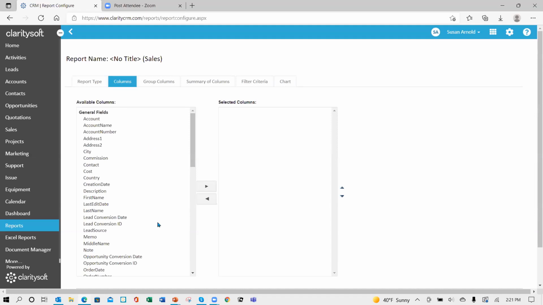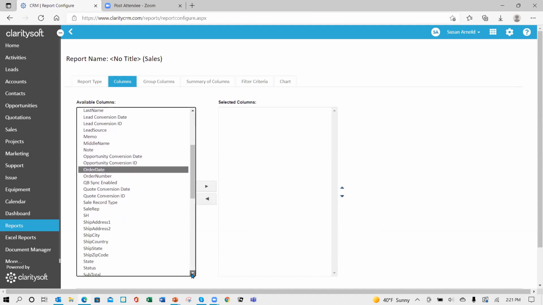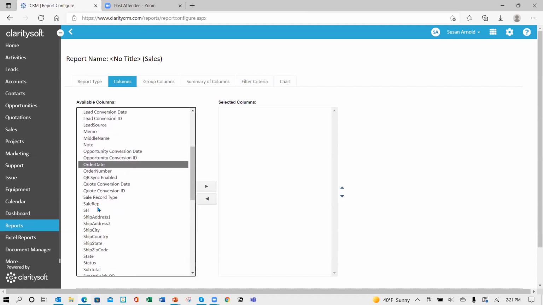So again, we want the order date. Now, one of the things you can do over here, some of you may or may not know this, I can click here, and if I hold the control key down and then click on the next field that I want, and then I want the sales rep. Where you have to be careful is you need to let go of the control key before you scroll, because if you scroll with your mouse while you're holding the control, you'll do the magnification and demagnification of the screen. So I tend to just pick one at a time.